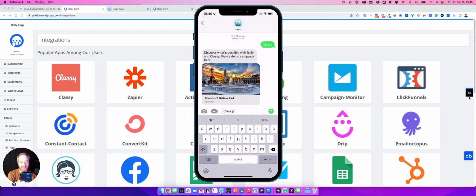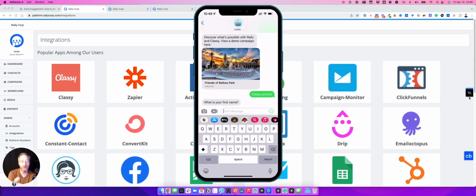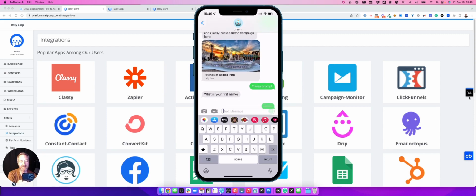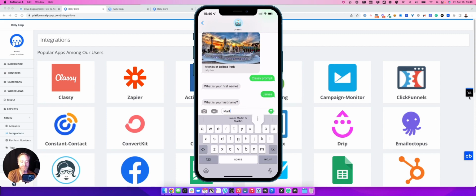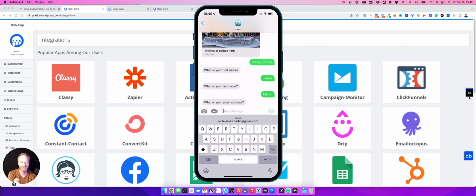Now, what's maybe not as common, but I want to show you as well, is if you text the word classy prompt to 24365. Now, that could be one word or two words. Rally's platform is smart enough to figure that out. So I'm going to text classy prompt to 24365. Now, the Rally bot is essentially going to ask me a couple of questions. So it's going to say, okay, what is your first name? It's James. Now, these questions are completely configurable. I'm a little bit carried away here just to show you what all I could do in the way of prompts. So we're going to just go ahead and answer these questions.